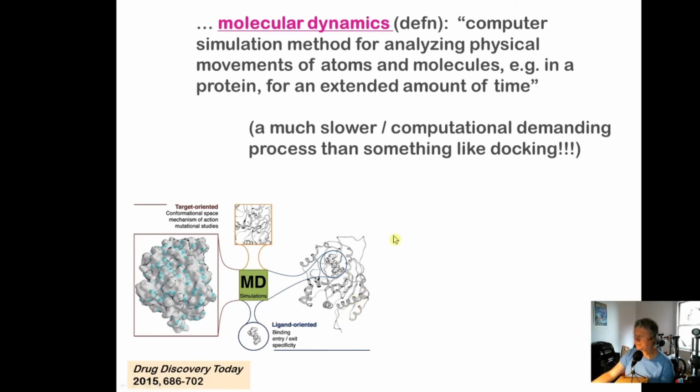And this reference just talks about some of the use of molecular dynamics in drug discovery. I think I have this. I might be able to post it for you guys.